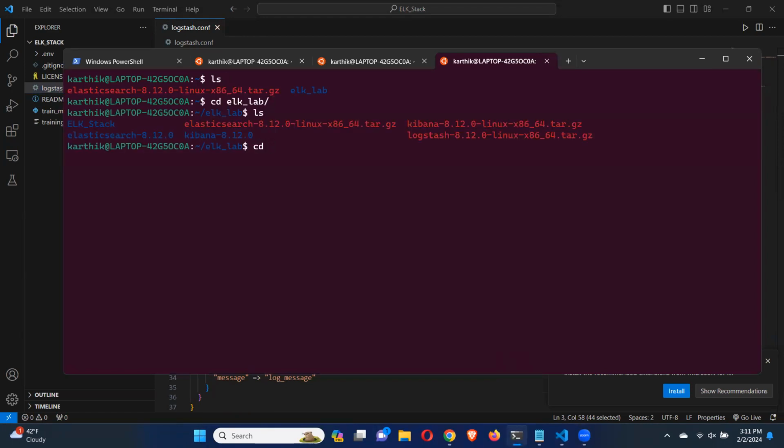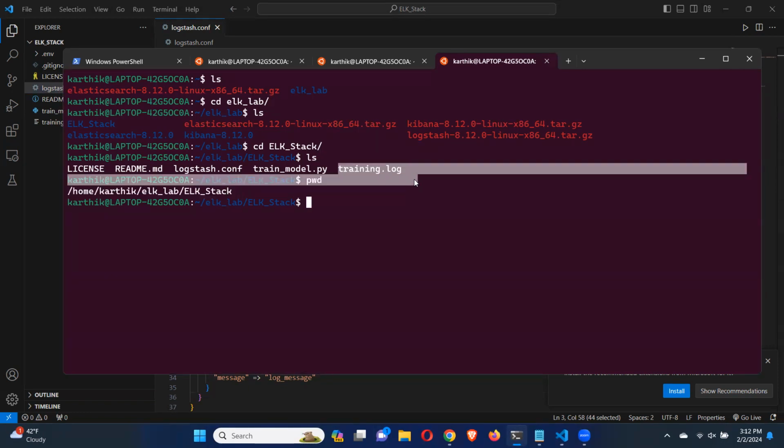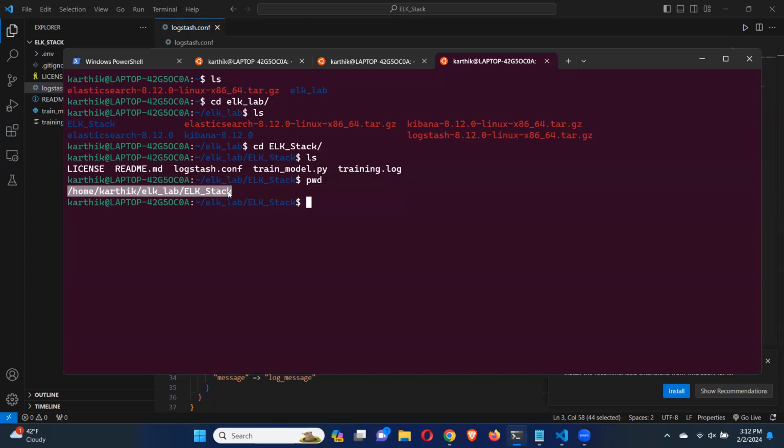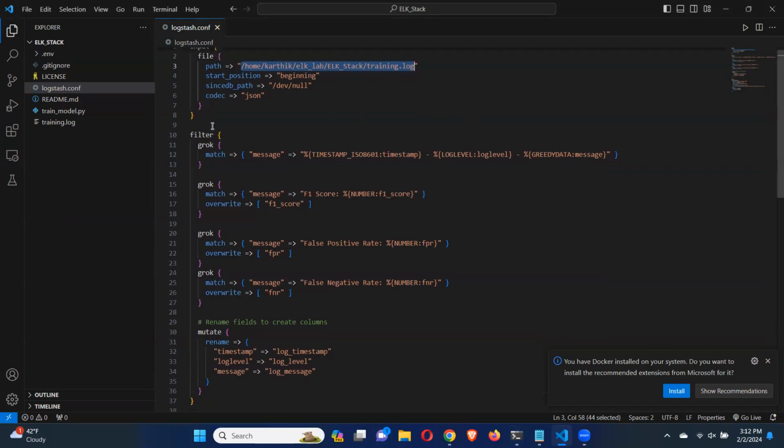I cloned this repo already, but let me go to where the repo is. I'll do pwd, which stands for present working directory. It says this is the location, and the training.log file is here. So the file location should be slash home slash Karthik slash elklab slash elkstat slash training.log. That's how this file should be, and there is no change over here.